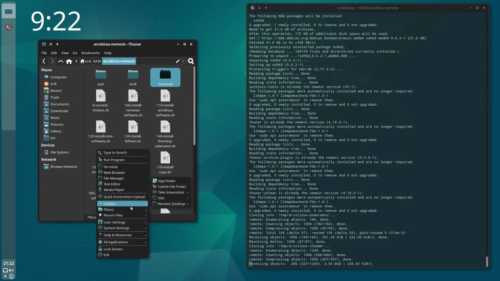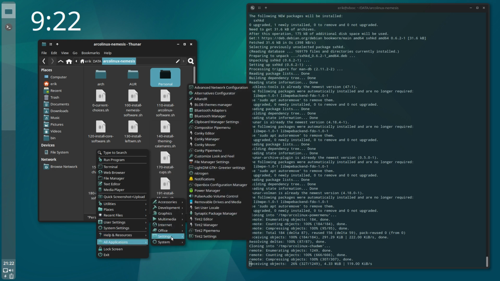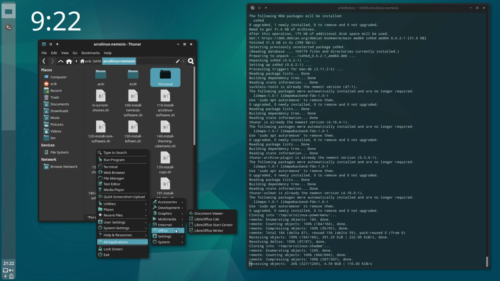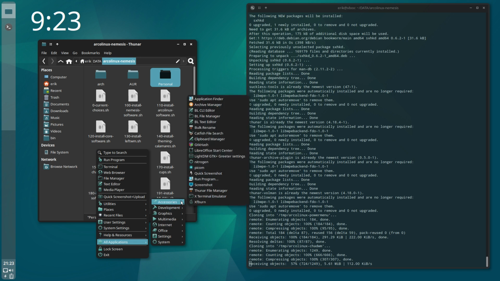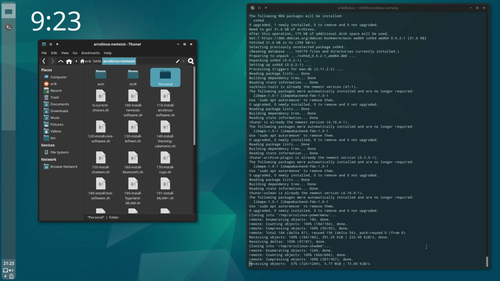So in the meantime, where are the applications again here, right? So these are all the applications, and slowly but steadily things will be added that were not on Bunsenlabs before, but are now there gradually, installation after installation. This is too bad, right?